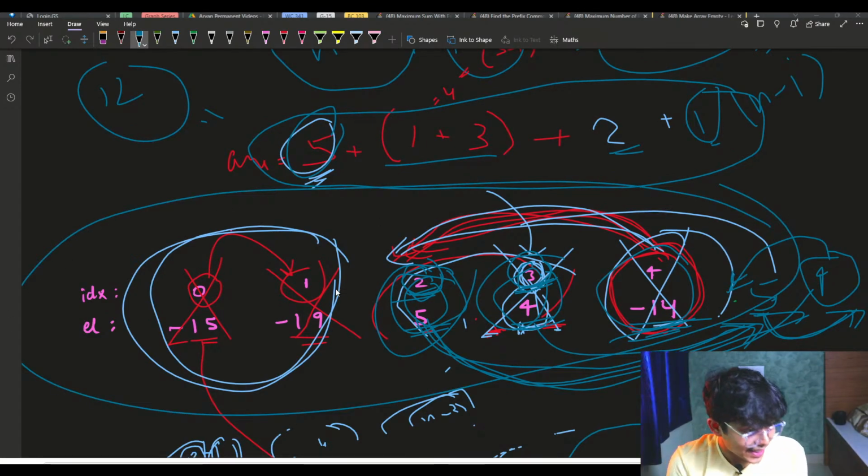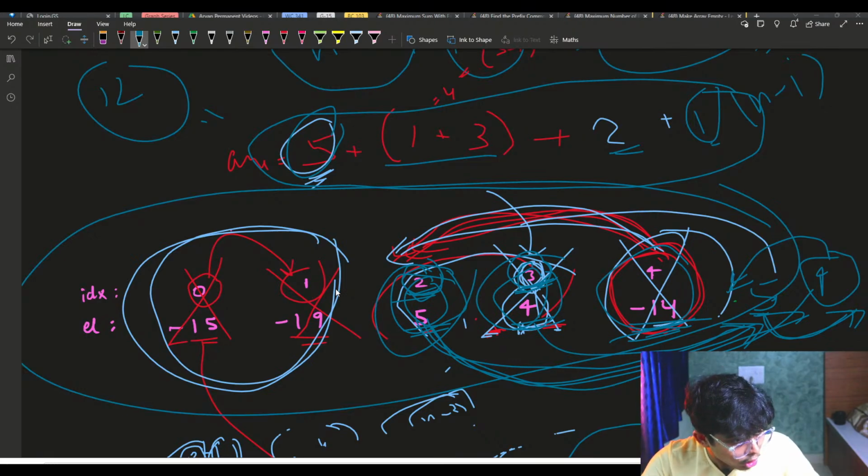I hope that you guys liked it. Before moving on to the code explanation, got TLE? Yeah, for sure. If you just apply the brute force approach, you will get TLE.